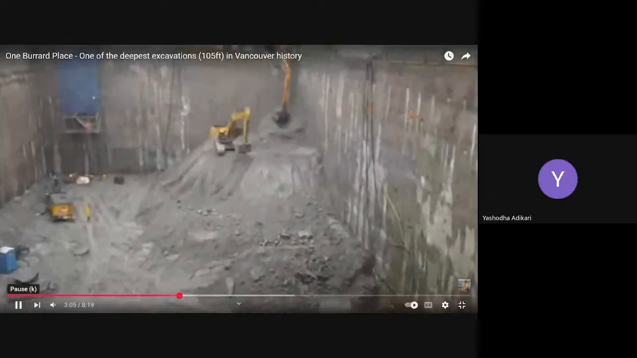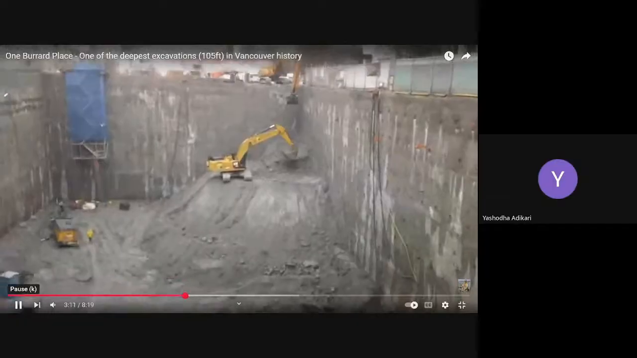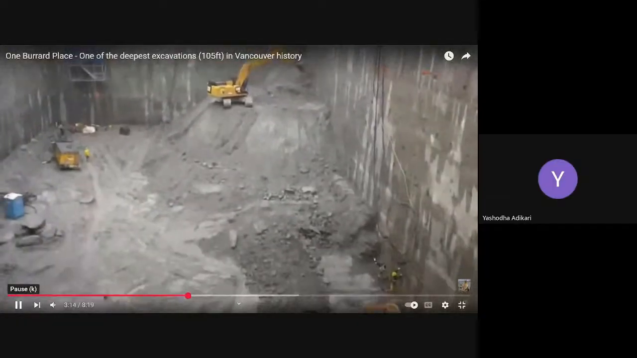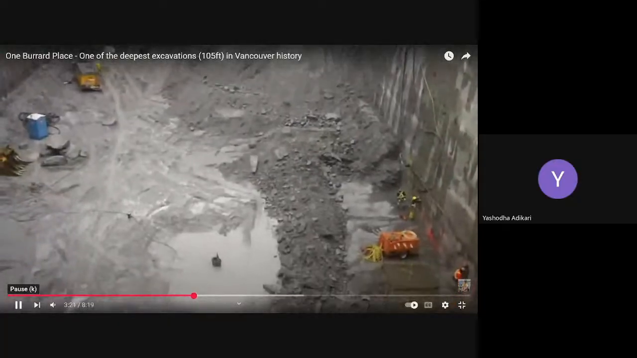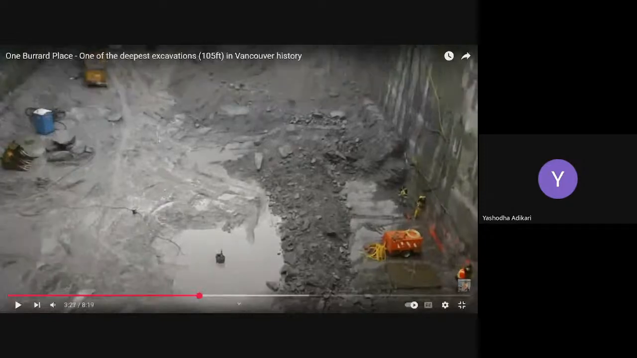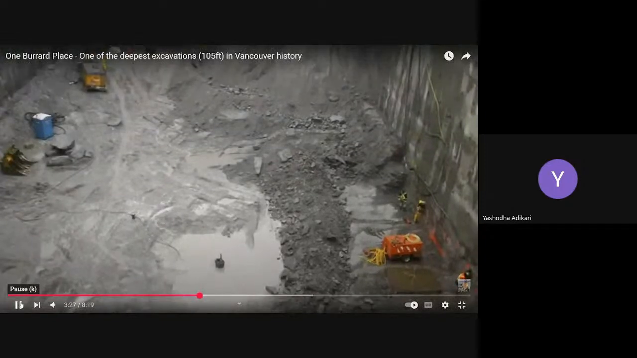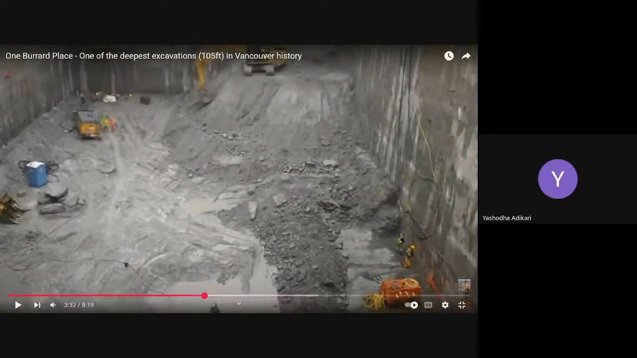Another thing I can show you is how, step by step, they are removing the excavated soil. At the same time, they are removing the water also. Look here, there is a pump, and they are removing the water. Not only the machinery, people are also working, laborers are also working. Here, look at this, they are doing some hand digging work. They are cleaning this whole area.